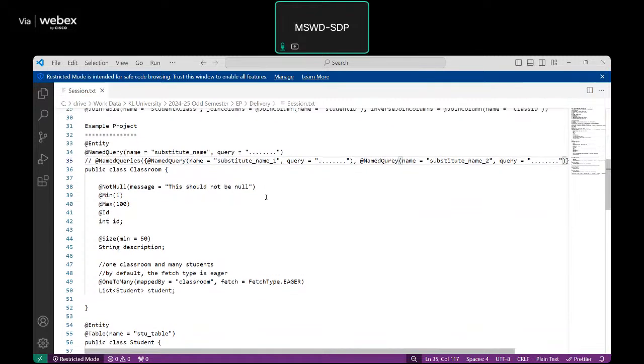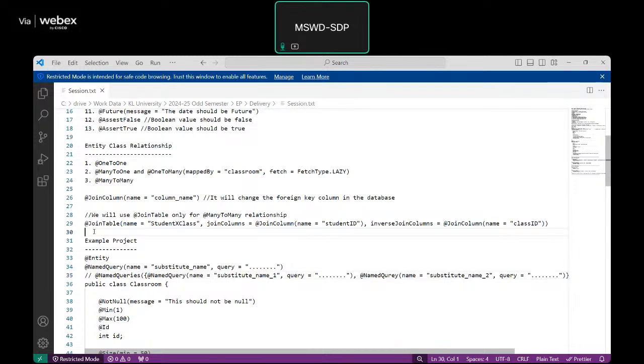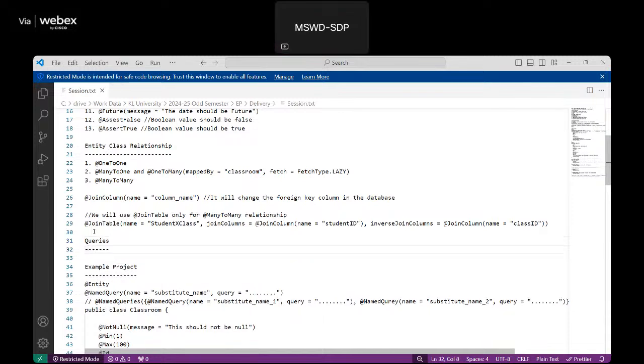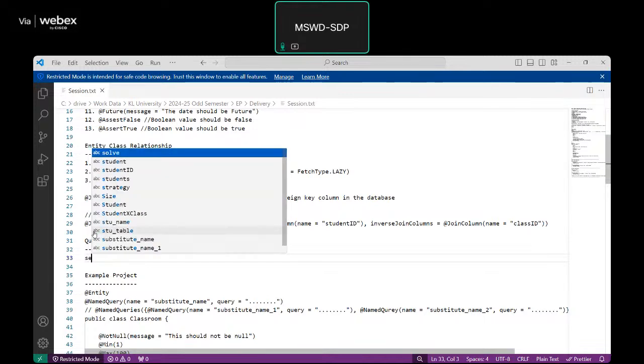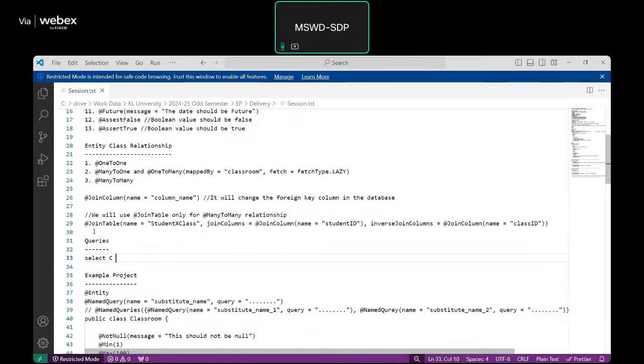Then what can be these queries? That means there are many ways, like many queries will be there now. So I'm writing queries here. What can be these queries? So first query I'm just writing select C, I'm writing for classroom class. Select C from classroom. Classroom is a class. Select C from classroom space C.